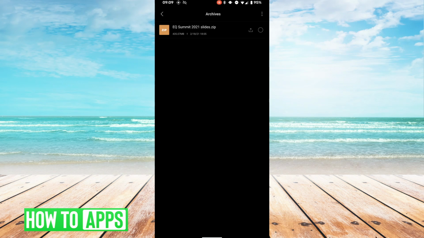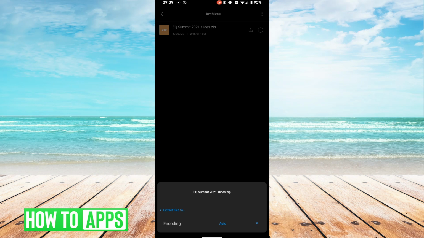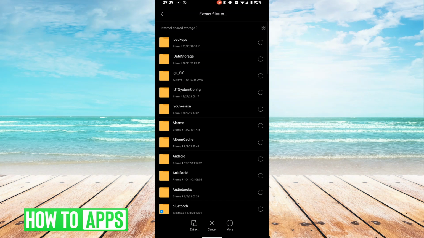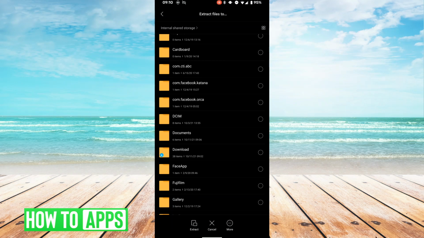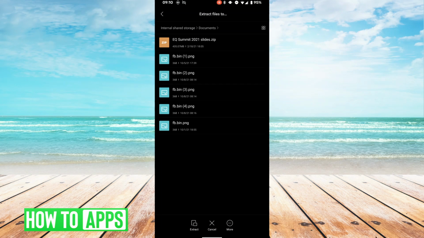So you just click the file that you want to unzip. And a pop-up menu is going to open up. And it's going to ask where you want to extract your files to. So I'm going to go and click that. And I'm just going to extract it to my Documents folder. And then I can just hit Extract.